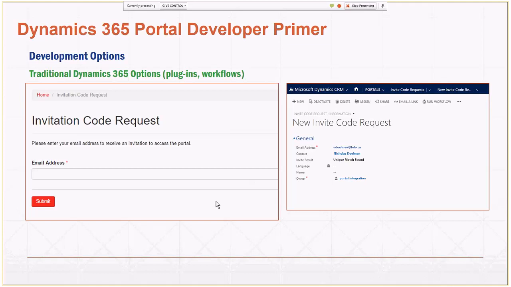If you're a CRM developer that's been developing plugins for years, this is right in your wheelhouse. What we did was create an entity form, so people publicly visiting the portal could key in their email address and submit it. That created a custom entity called invitation code request. As soon as that record was created, it fired a plugin on the CRM side.